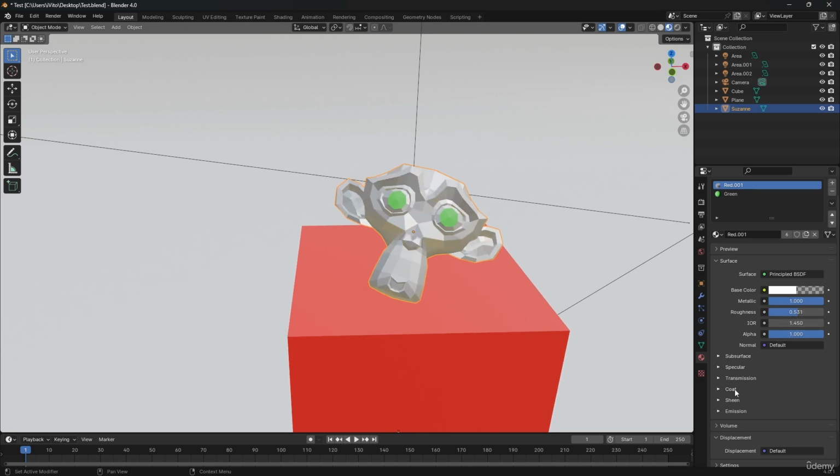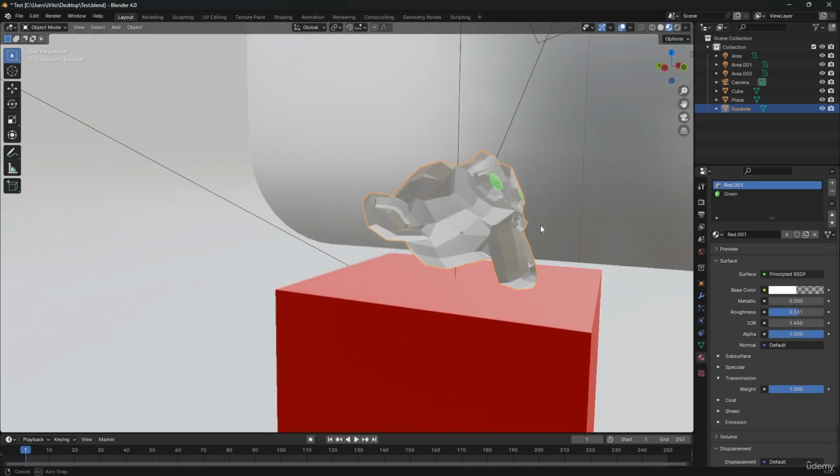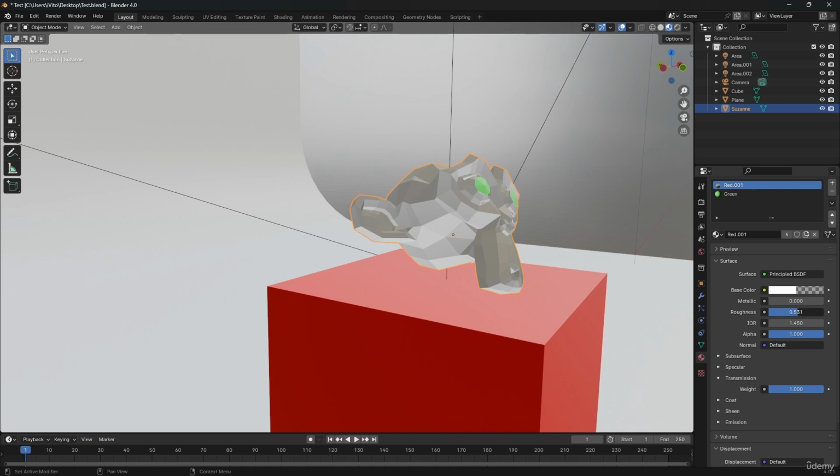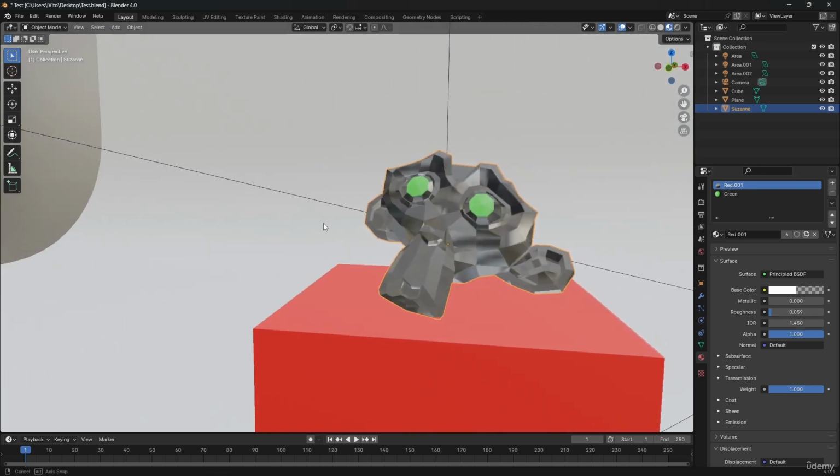And down here we have some more properties, like if you want to make it transparent, you can increase this transmission value, but then we have to reduce the metal. And it's going to make it look like a glass, and you can see that it's a frosted glass because we have a lot of roughness. As we remove the roughness, it's going to become more like clear glass.